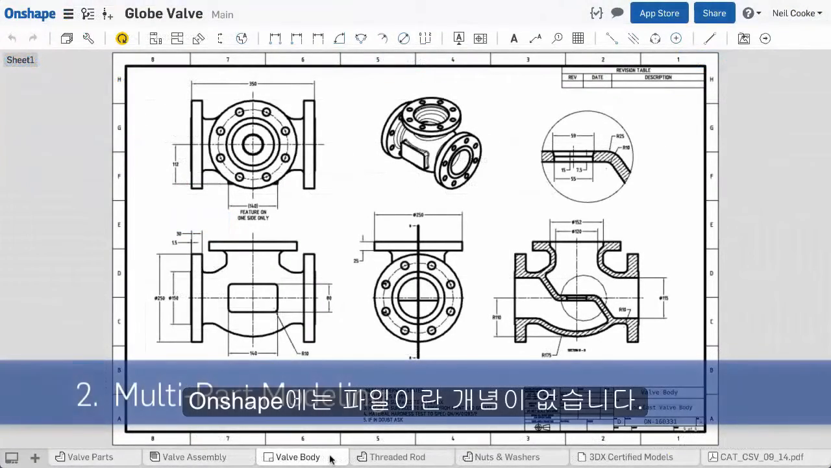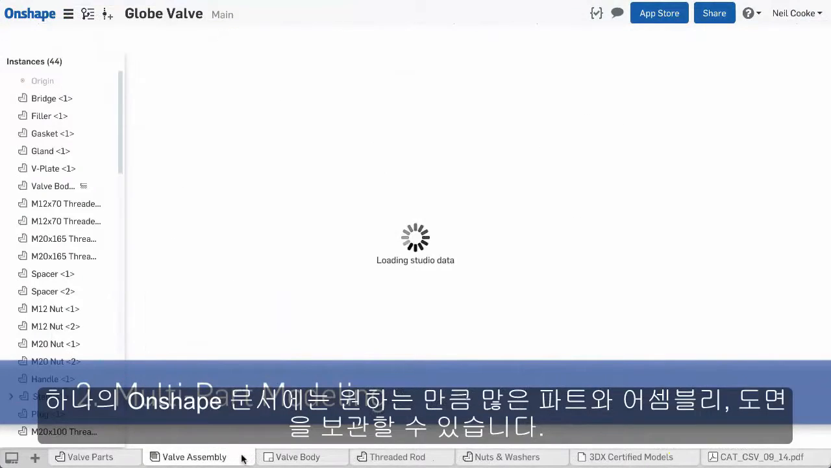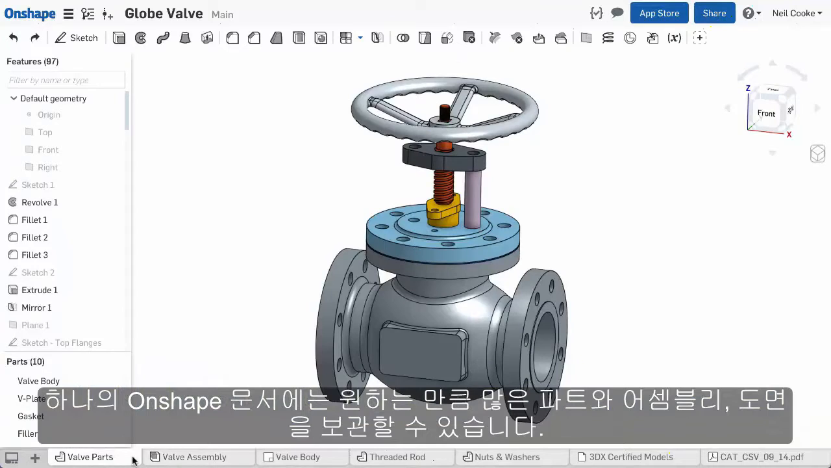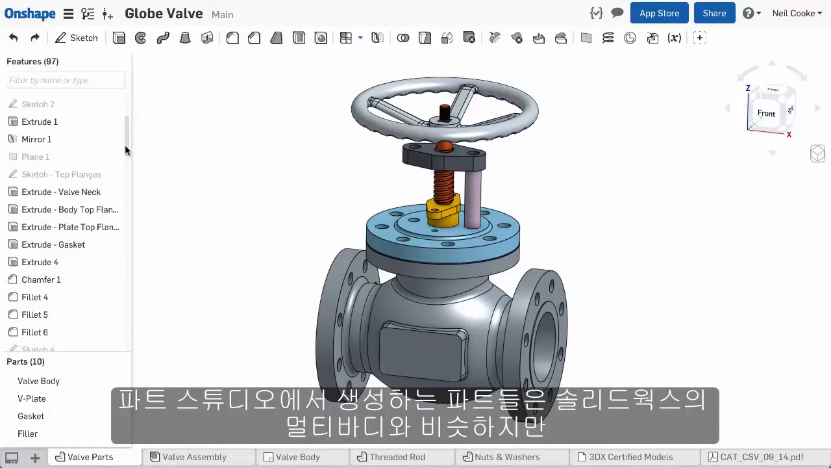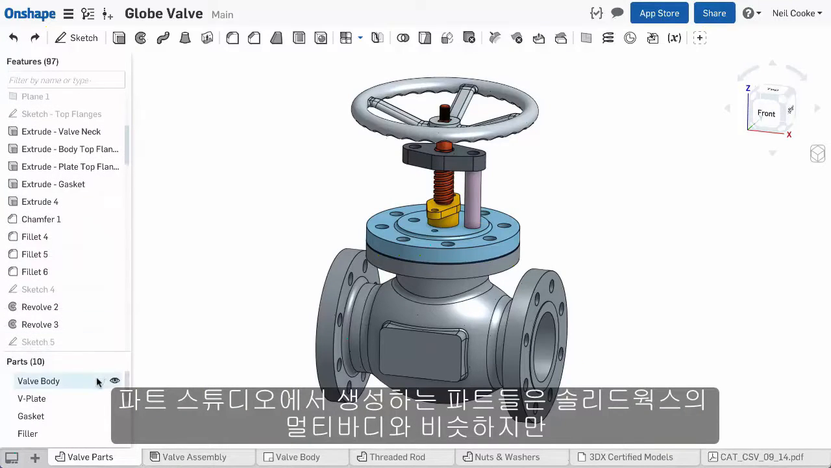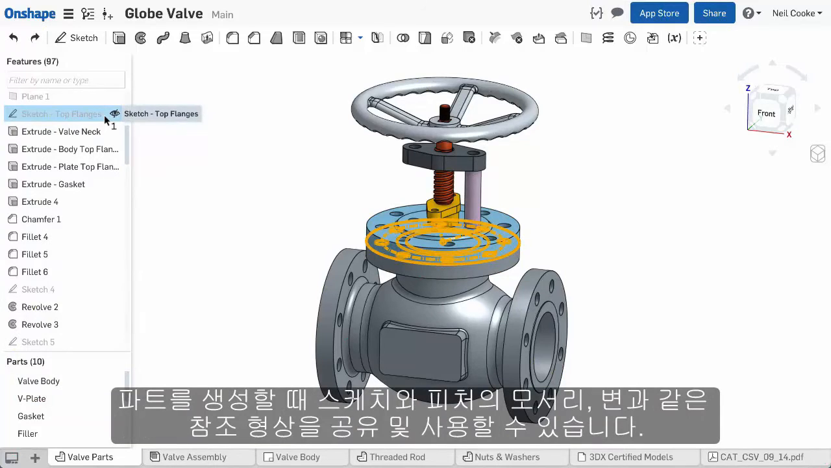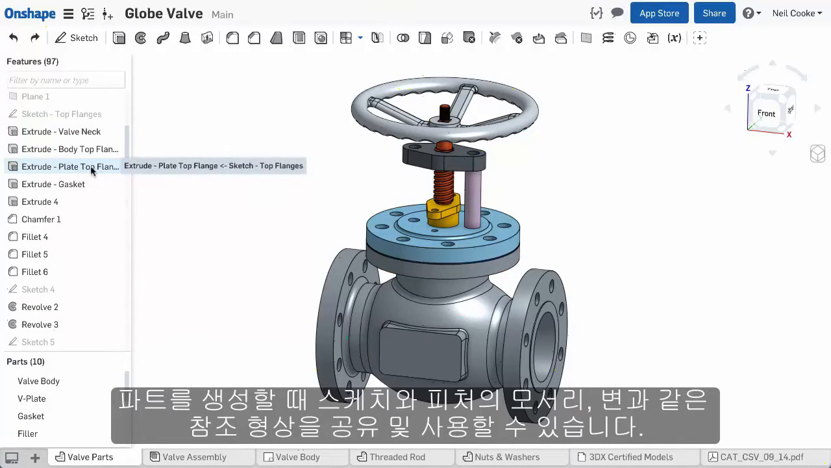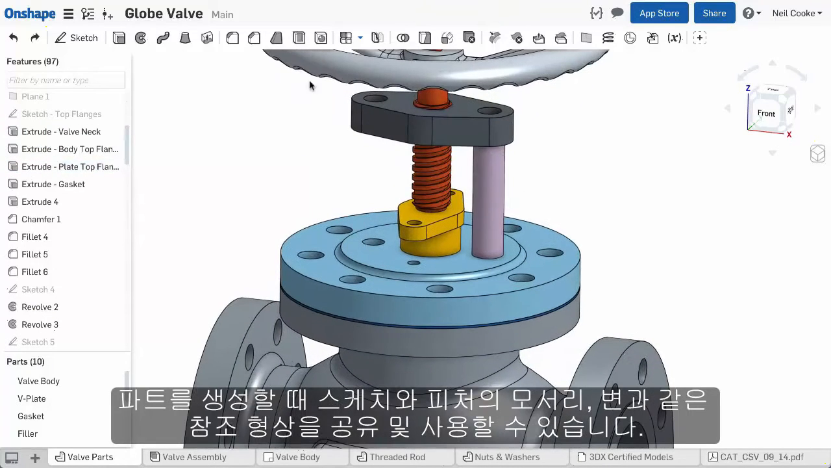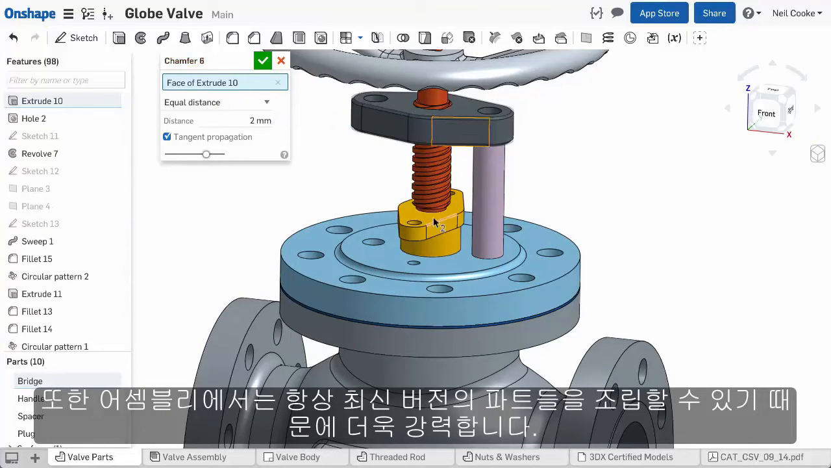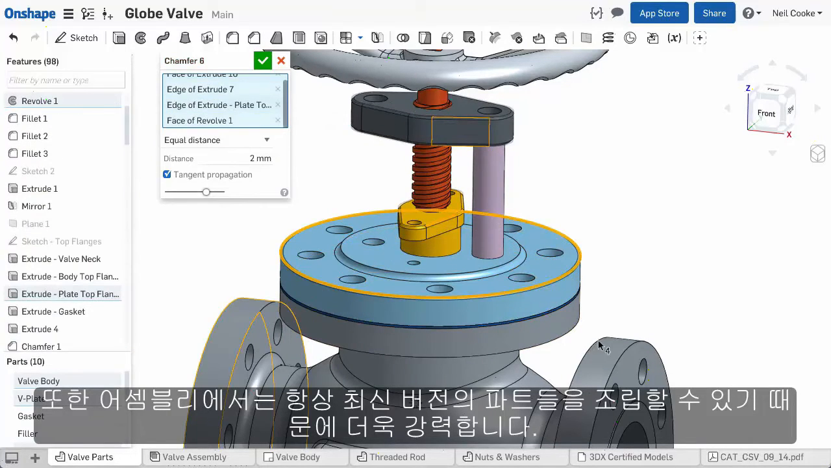In Onshape, there are no files. A single Onshape document can hold as many parts, assemblies and drawings as you like. You create your parts in a Part Studio, which works just like a multi-body part in SolidWorks, except that each new body created is a part in its own right. This means that you can share sketches and features across multiple parts, and any design references that you add, like use edge or up to face, do not rely on the position of a component in an assembly, so they're more robust and always up to date.